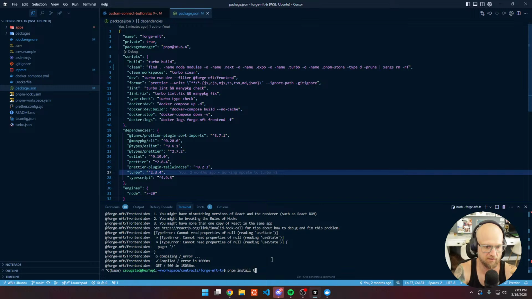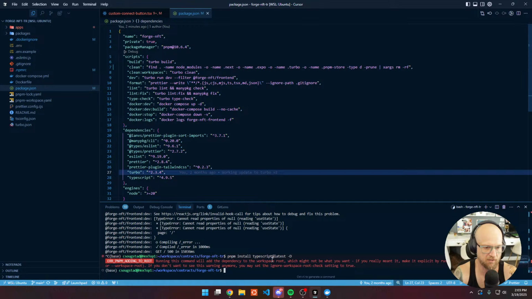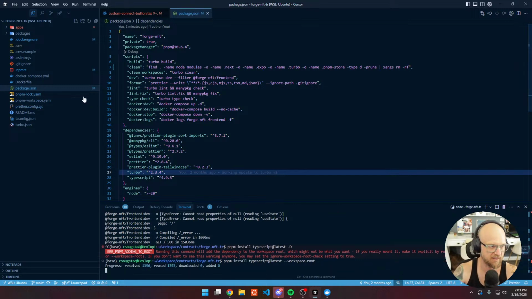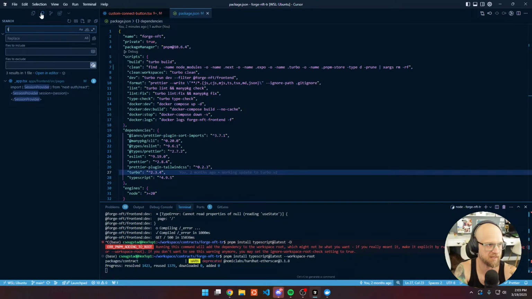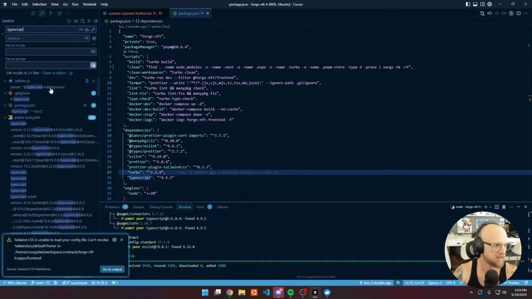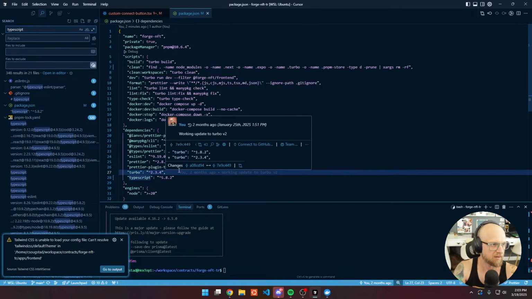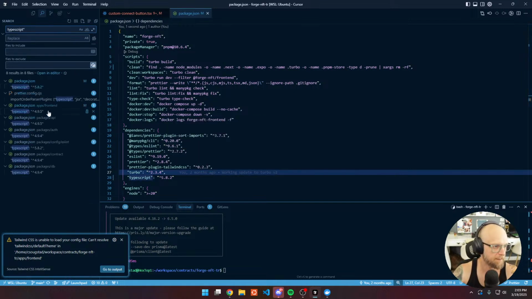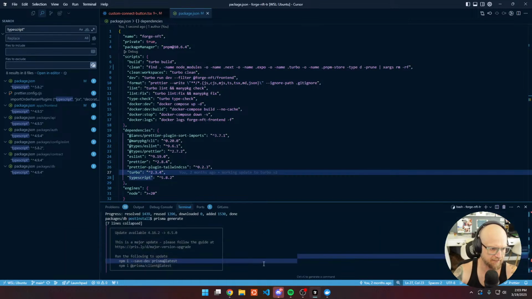Install TypeScript latest. It's a dev dependency. Well, it is a dev dependency really, but base root. And then also I want to check that in the other places too. That's what we got. TypeScript quote. Yeah. Let's update that. That is major.